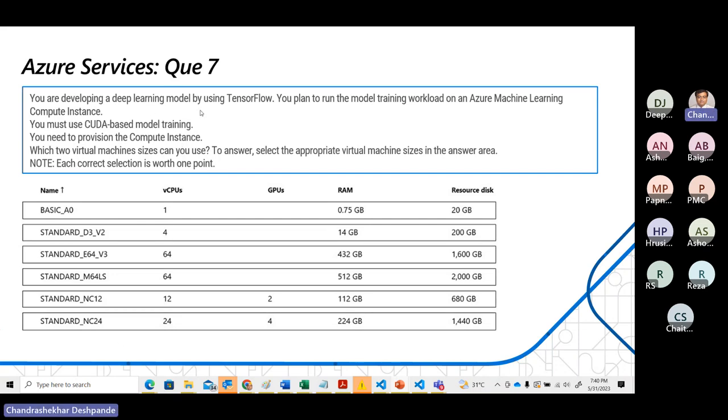And here what it is asking me to do is, it wants to do deep learning. And it is asking me, you must use CUDA-based model training. You need to provision the compute instance. So which kind of machine will you select here? What are all the machines which are supporting GPU? Those machines we will have to select here, because in those machines we will get GPU drivers, and those machines are well equipped with GPU related hardware also.